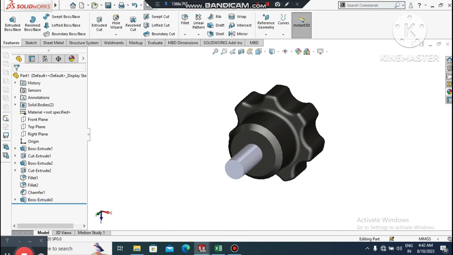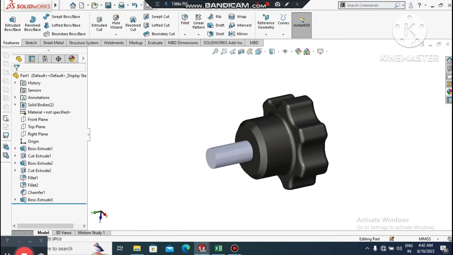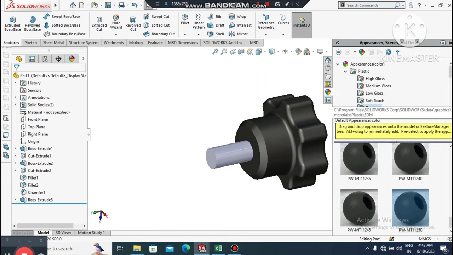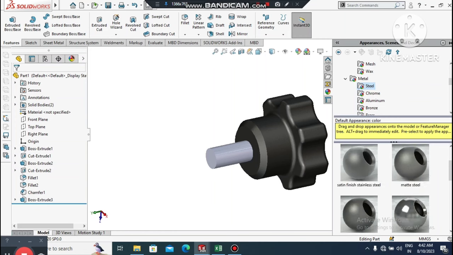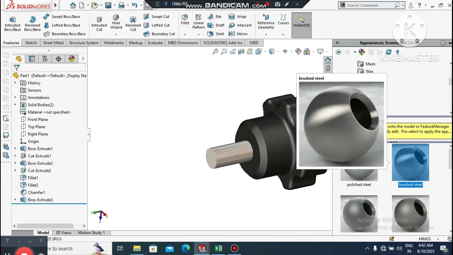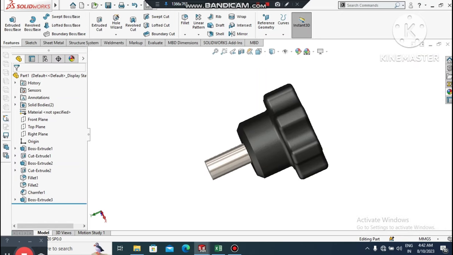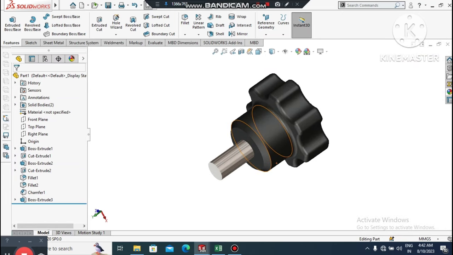So we will create this sketch. So just we apply the thread. So first we apply the material. So go to the metals, and here we will select steel, and here we will keep brush steel. Okay, so again we apply the thread to this.